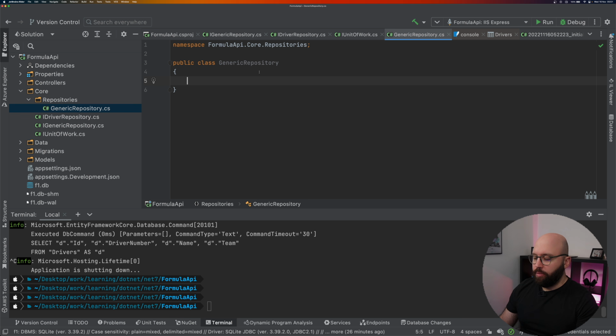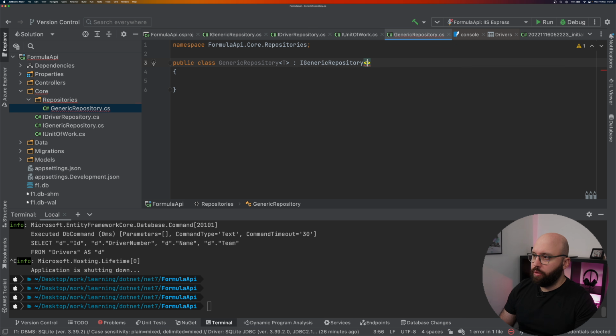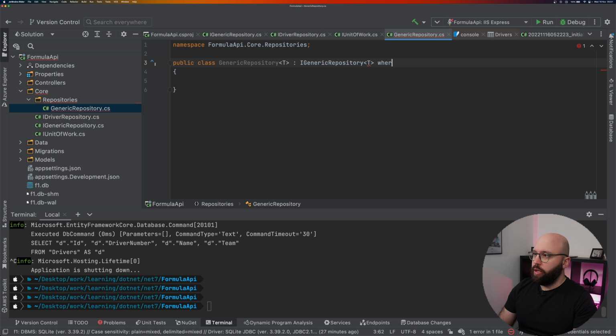And the way that I'm going to do that is I'm going to make sure that, again, it's generic, so it's of type T. And then I'm going to inherit the IGenericRepository, again of type T. And I'm going to make sure here that where T is class.